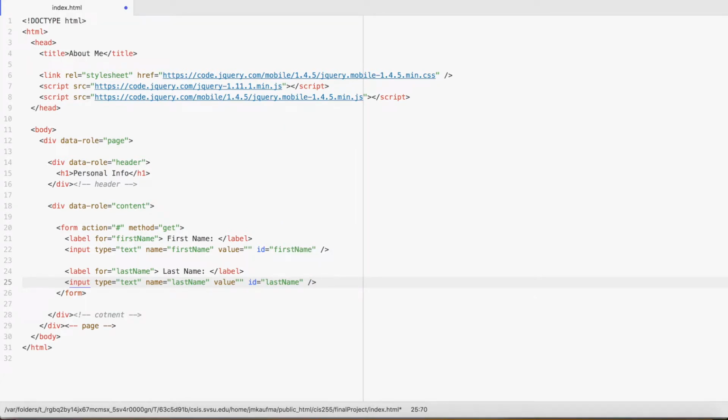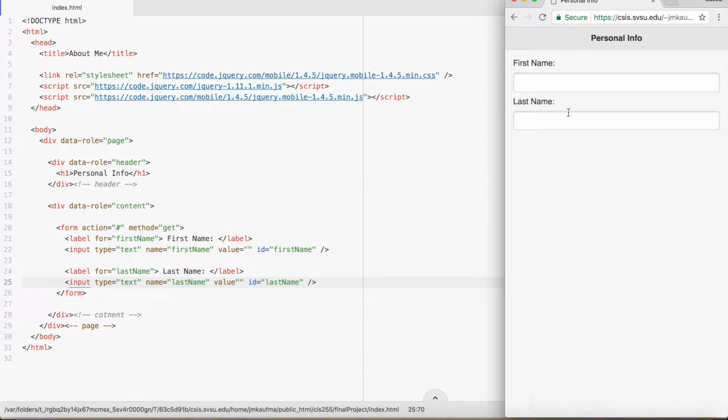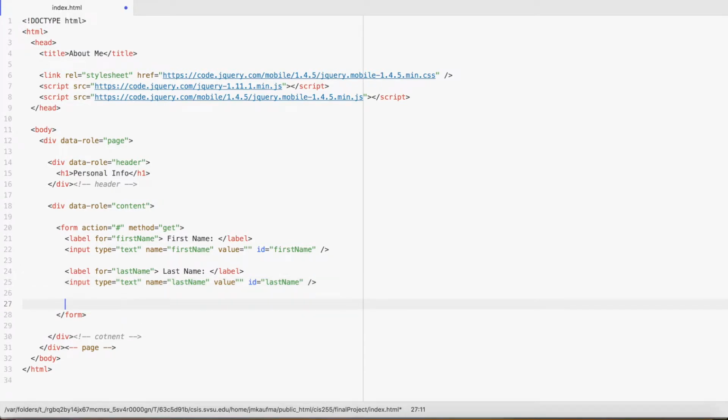So now let's look at that. That looks good. Let's save that, reload our page, and now you can see we have another input field for our last name. So the next input that we're going to create is for gender. So this is going to be a drop-down menu so that there's different predetermined selections that the user can make.